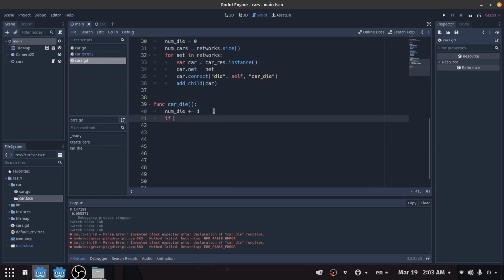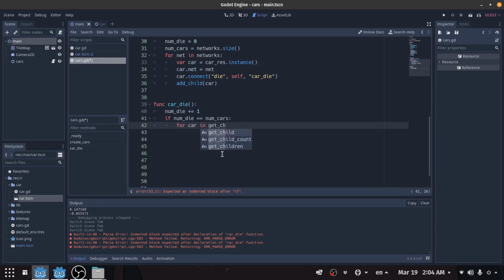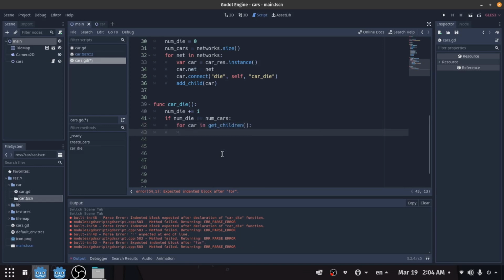and if number of die is equal to number of car. So what I'm going to do first, I'm going to delete all of the car that are here. So I will say for car in get children car that creepy, and here I'm going to tell the population, please create new generation of my network.